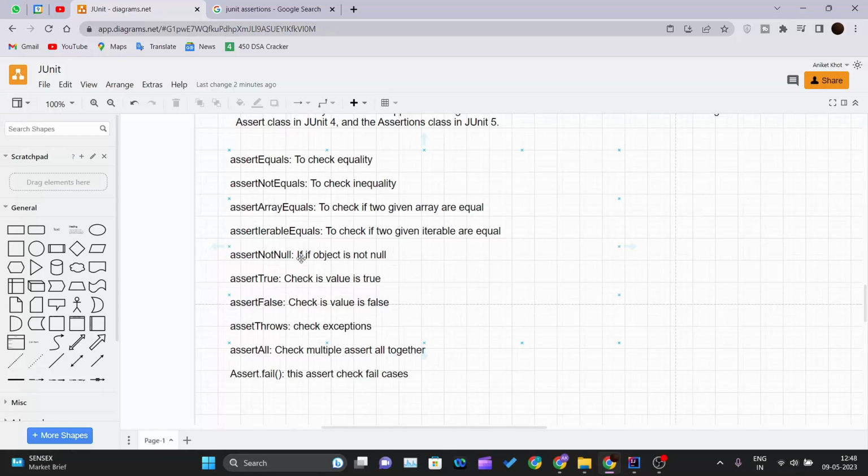Assert not equal checks if an object is not equal. Assert true checks whether the value is true, and assert false checks whether the value is false. And these are the different assert methods.